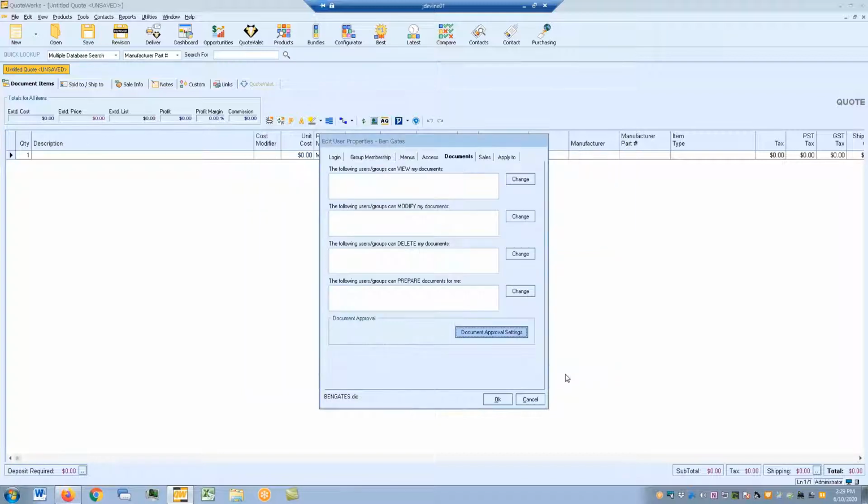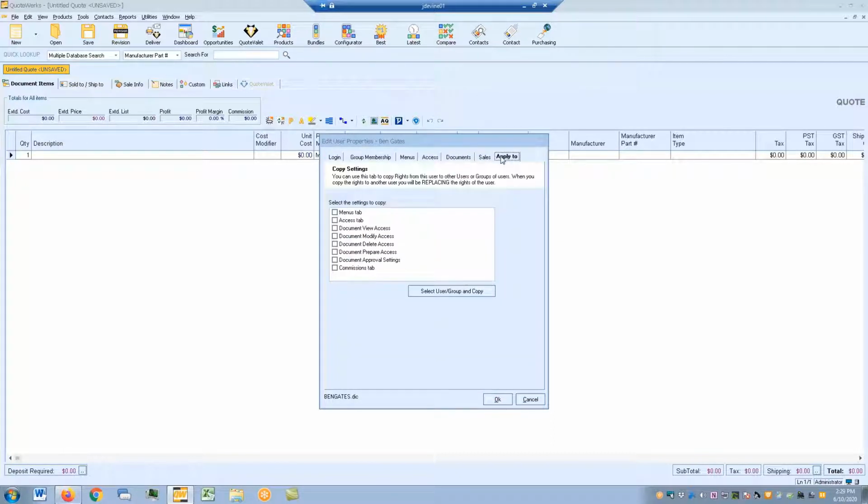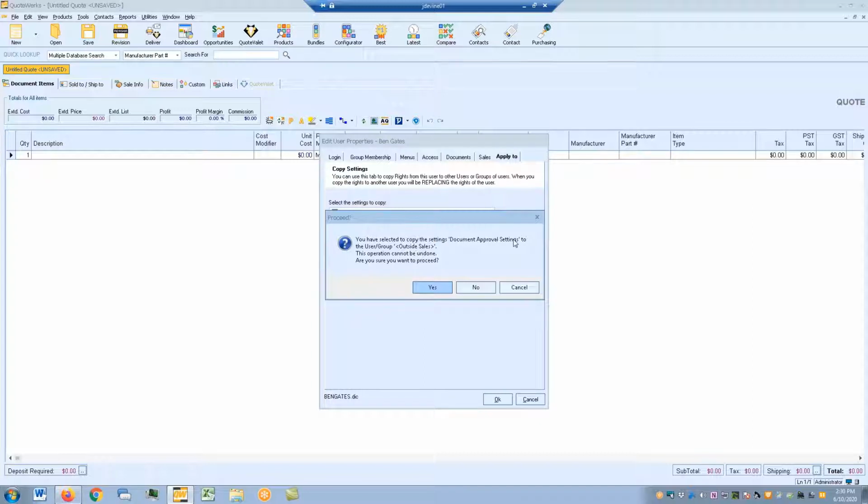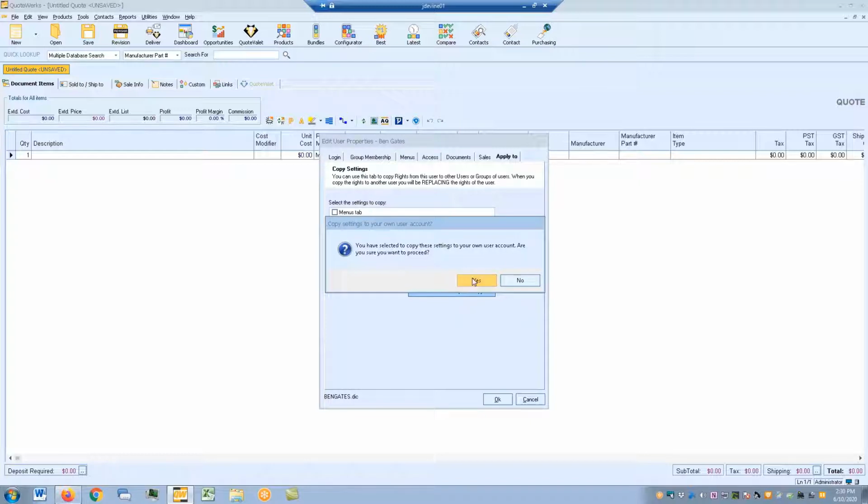All right. So let's say you wanted to apply these to other users. What I've done for Ben particularly, I can actually apply these document approval settings to other groups or users within QuoteWerks. So what I would do is go to the Apply To tab, check the document approval settings, and then select user or group. And I can apply them to, again, everybody in outside sales. It says, you selected document approvals. This cannot be undone. Are you sure? And I'm going to say yes. All right. And now my settings have been applied to 4 other users.